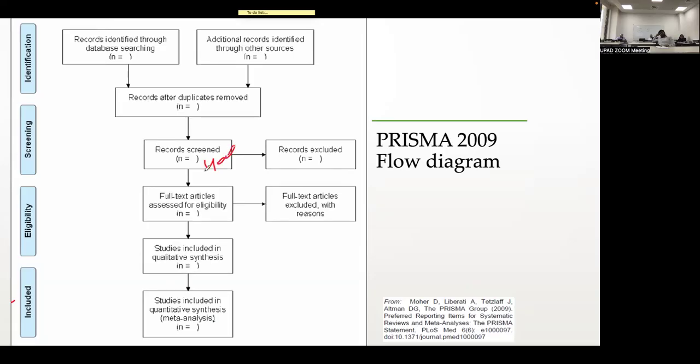And then if you're doing an SLR article, you will see here also your further inclusion criteria, such as published in journals or published in a specific time period. It depends on you and the significance of your topic that you decide those inclusion and exclusion criteria. Once you screen those, then you will see the eligibility.